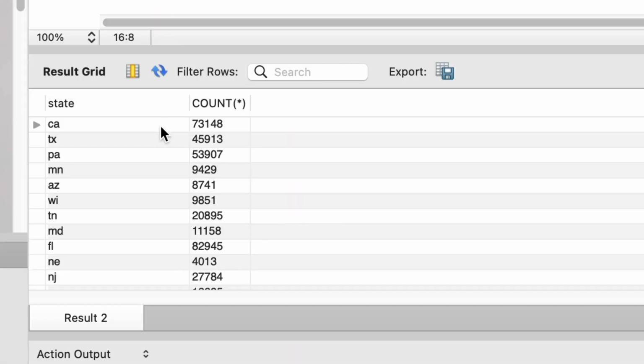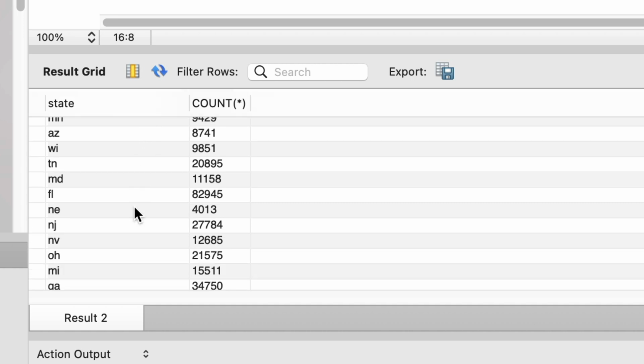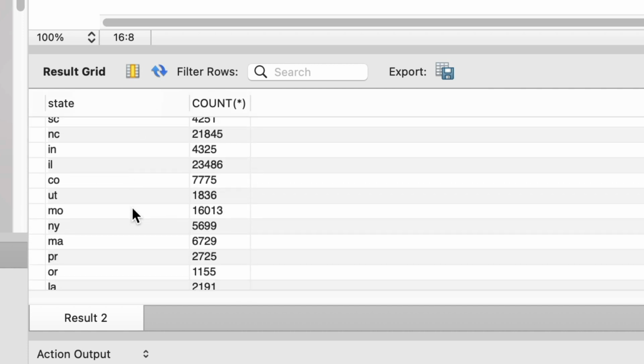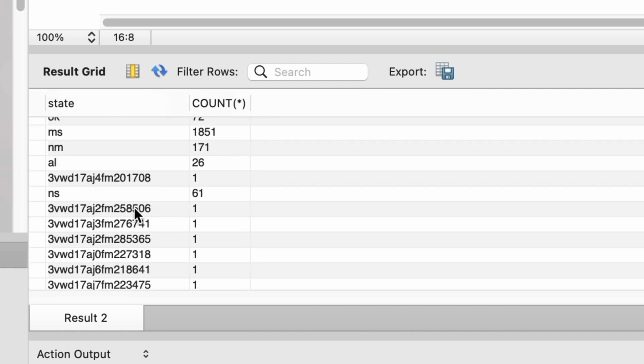We see a value of CA here, which is California, then TX, which is Texas. At some point, we could translate these into more readable names, but we'll keep looking at the data for now. We can keep scrolling down. What is this here? We see some values that don't look like states at all. These are long alphanumeric values that look similar to each other. They each have a count of 1.